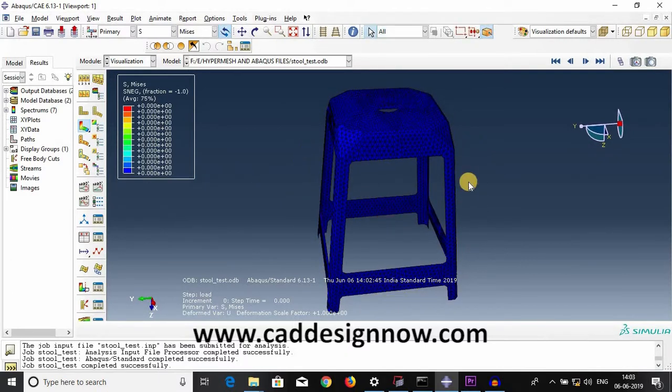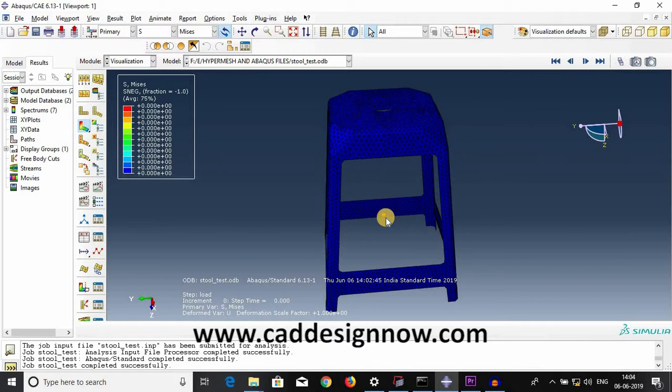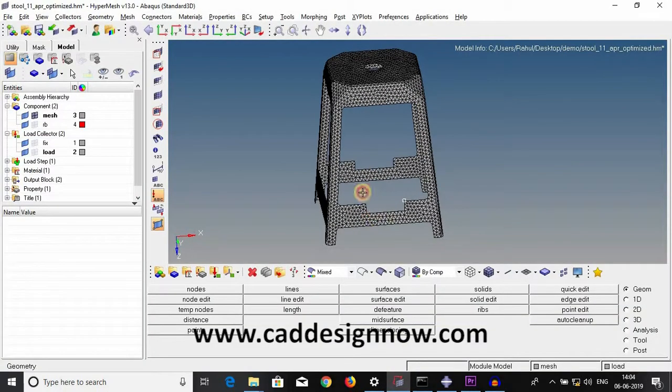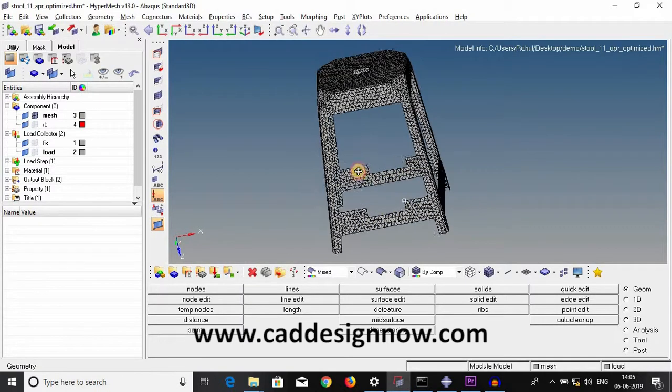Now what else can be done to optimize this product? Secondly, you can go ahead and change the material. This is very obvious, right? You find some other material of the same strength, you can change it. Now the third method that I'm going to share with you is to remove material. What I've done is I've made two cuts like this.